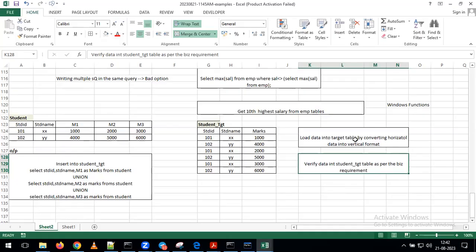What is the business requirement? Previous question: what is the requirement? Load the data from this table to this table in the vertical direction. That is the business requirement. I want to verify the data in the target table as per the business requirement, whether data is loaded properly or not into my target table. That is my requirement, and I want to do this operation.